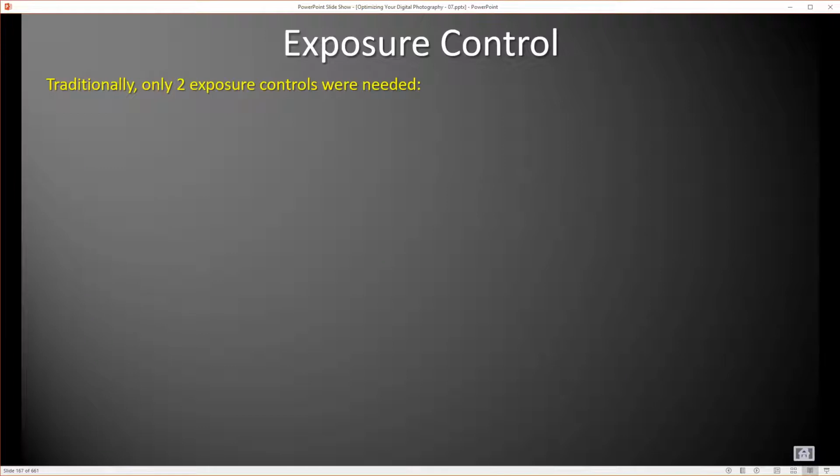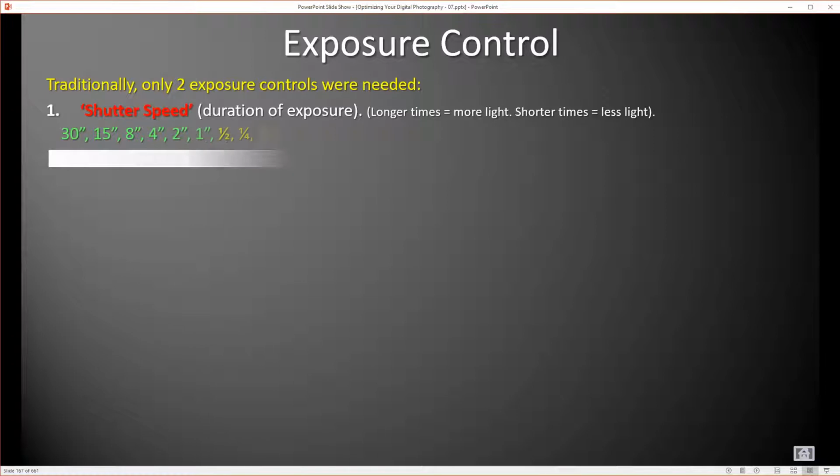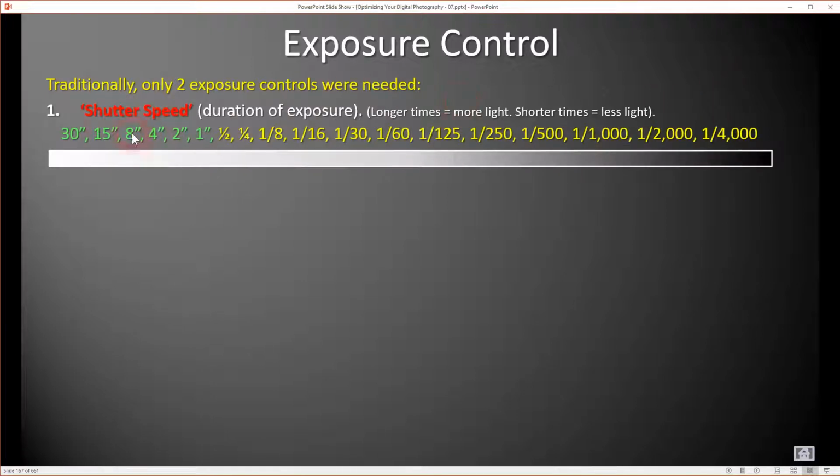Traditionally, with film cameras, we only had two exposure controls, shutter speed, and we can see that the longer the shutter was left open, more light got onto the film as it was. And the shorter the time, the less light got onto the film. The digital sensor these days, of course. And these are the ranges of shutter speeds that are typically available. So 30 seconds, 15, 8, 4, 2, 1. And then we get into the fractions of a second, all the way up to some cameras have 1/8,000th of a second, or even shorter.